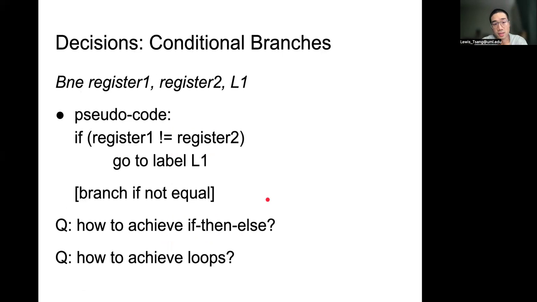A similar concept is branch if not equal. The format is the same. The only difference is that the comparison is different: if the values are not equal, then I need to jump. And if the two values are equal, I don't jump, and I keep executing the code in the next instruction.